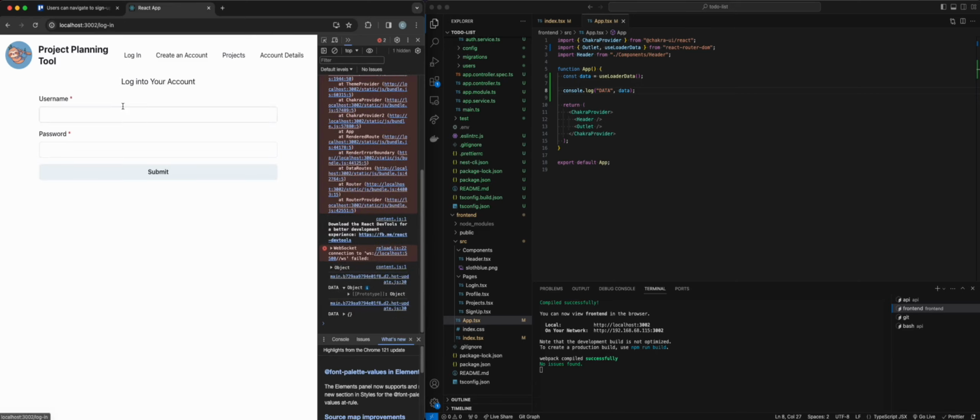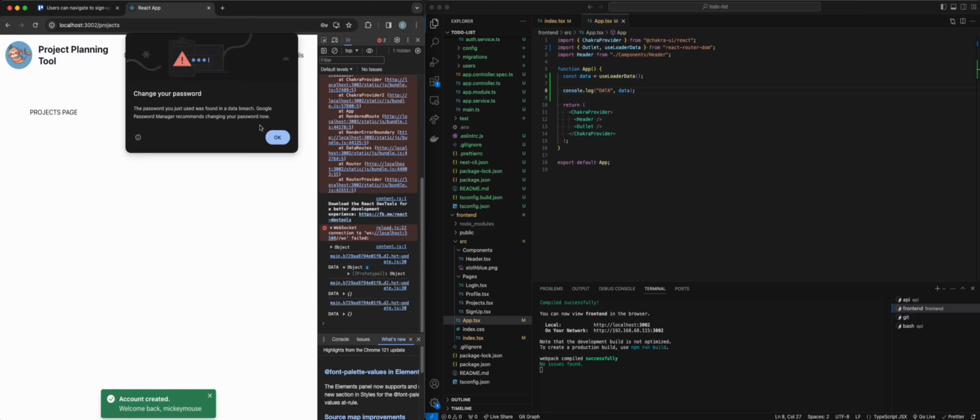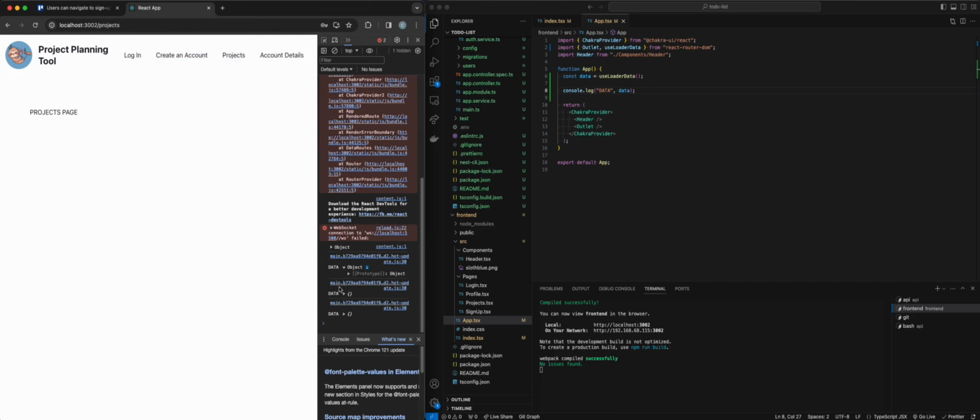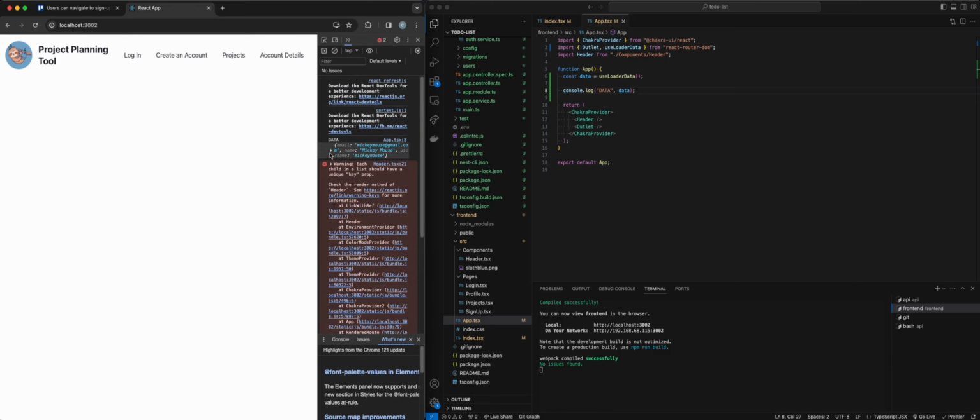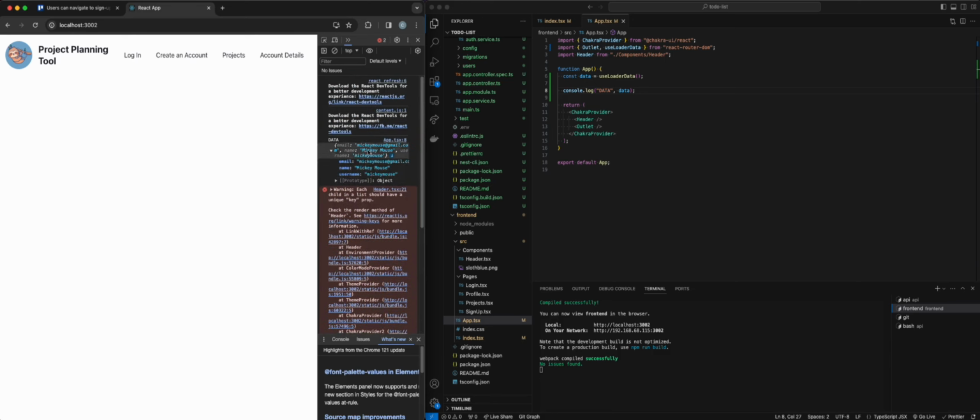But now let's go ahead and log in. Okay. So now we are logged in, right? Let's refresh our home page. And you can see that the data that comes back is about our user, Mickey Mouse, okay? At the moment, though, we don't need all of this data about Mickey Mouse. We just want to know whether or not Mickey Mouse is logged in, okay?